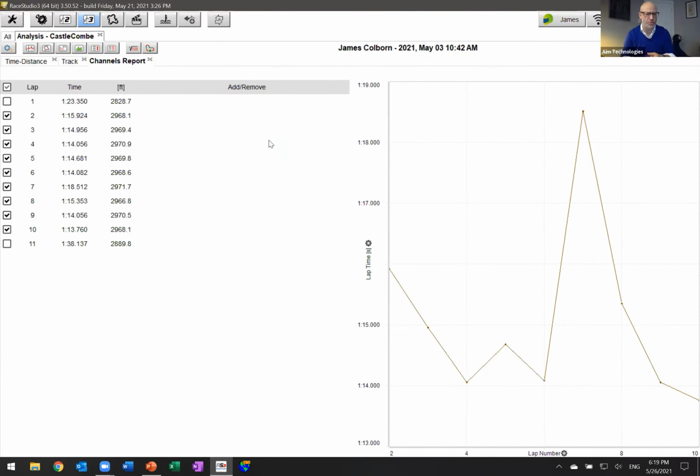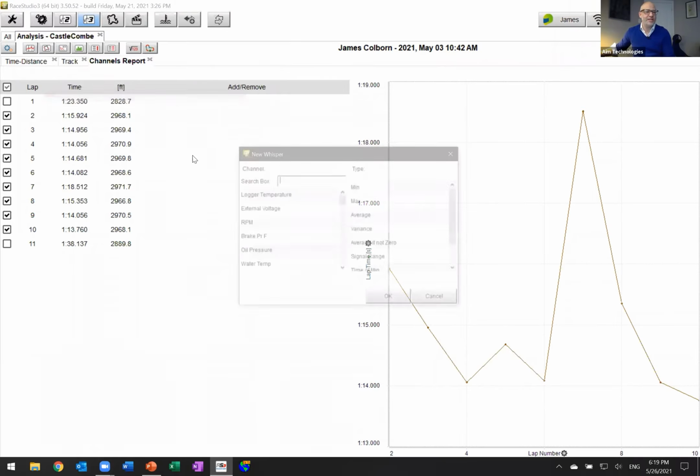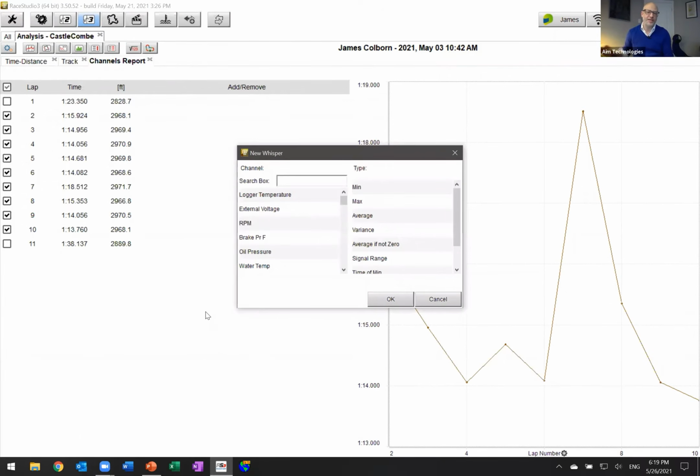Now, I want this channels report to contain information which is going to be useful for me. Again, this is going to be up to you, depending on what kind of car, what kind of data, what kind of logger you've got. Depending on what channels you have coming into your system, you can set something up. I want to set this up for vehicle health. So I'm in the channels report here, I'm going to click on Add/Remove, and as soon as I click there, I can click on Add. As I look in this box here, this is where some of the new things are. I'm not quite sure what "new whisper" means. I don't know if I'm supposed to whisper as I'm talking about this. It may be just a temporary word, but effectively this is going to help me choose which types of channel I want to view by lap.